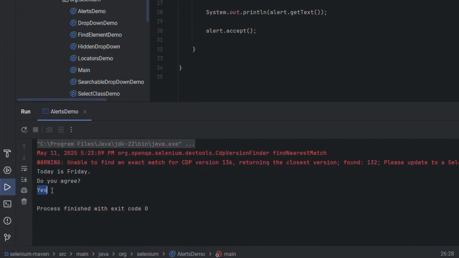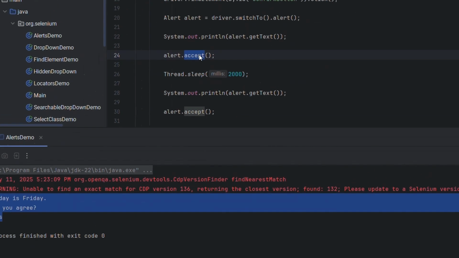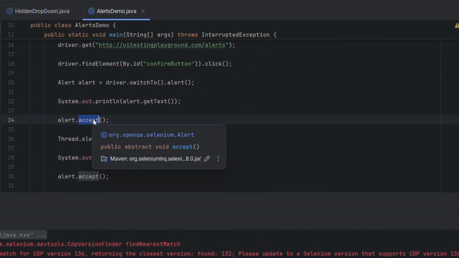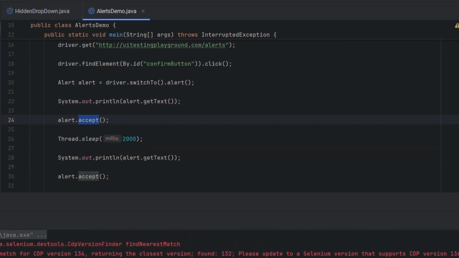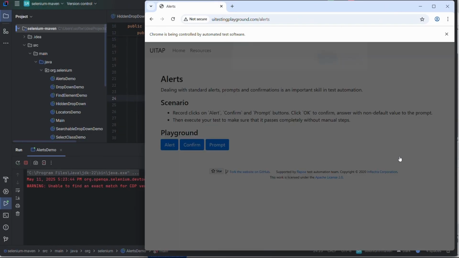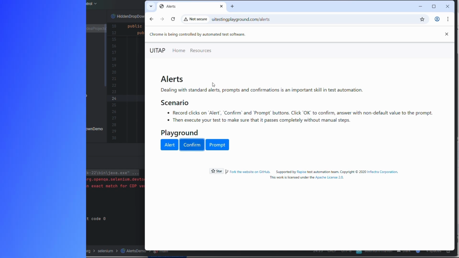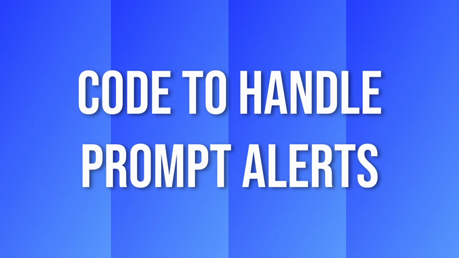As you can see, it clicked on OK and yes. Now let's see what happens when we click on cancel. Ideally, in the second alert we won't see yes, we'll see no. To click on cancel, we have a simple dismiss method. Let me run this and see how it works. That's how you automate a confirmation alert using the Alert class.